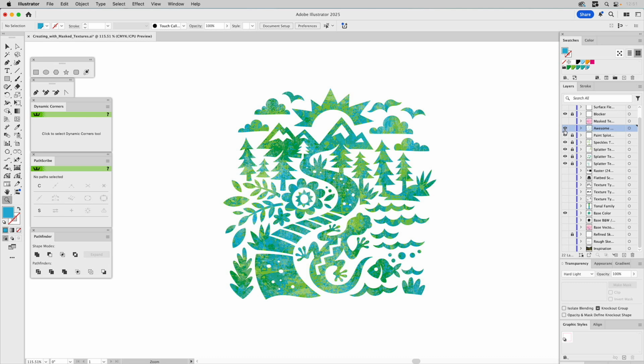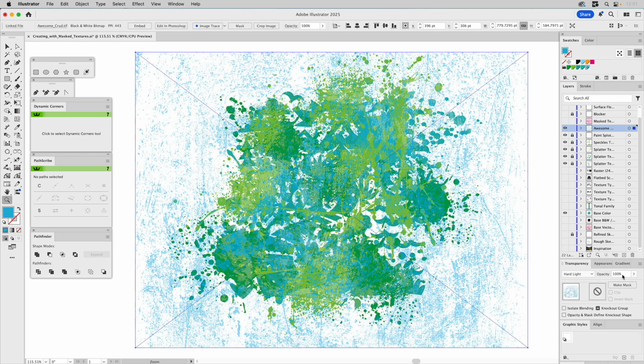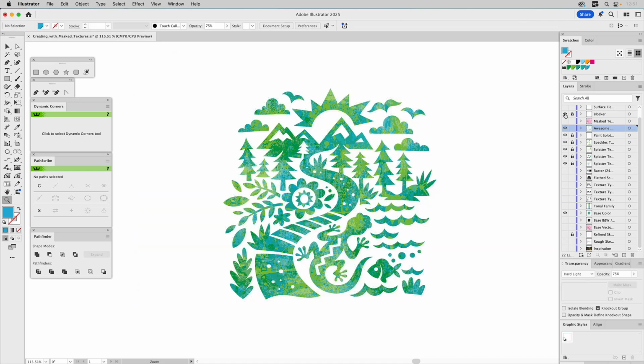Maybe we adjust the opacity. Maybe it's a little too intense. I think it's at 100. Yeah, it's at 100%. So we'll knock this down, we'll knock off 25 to 75. And I think that looks fine. Turn on the blocker. That looks great.